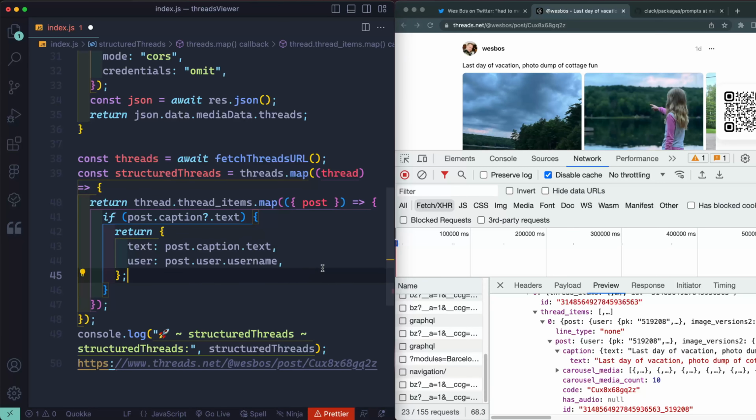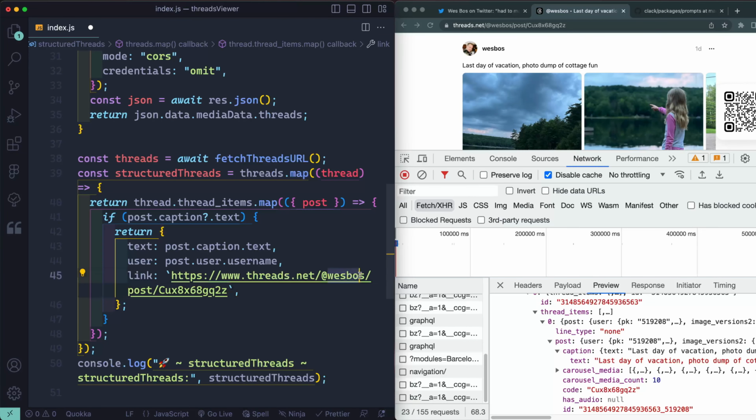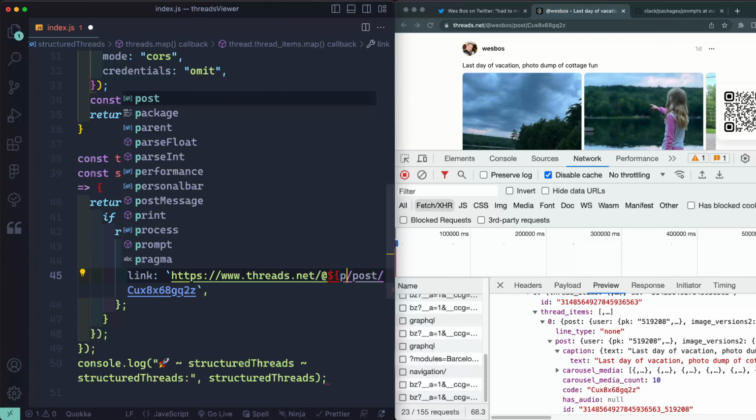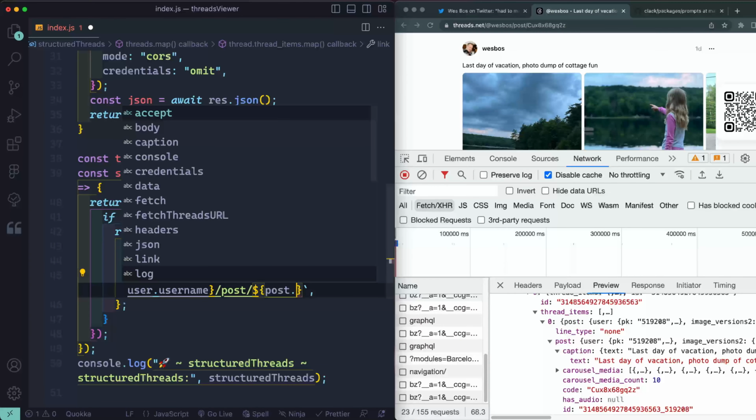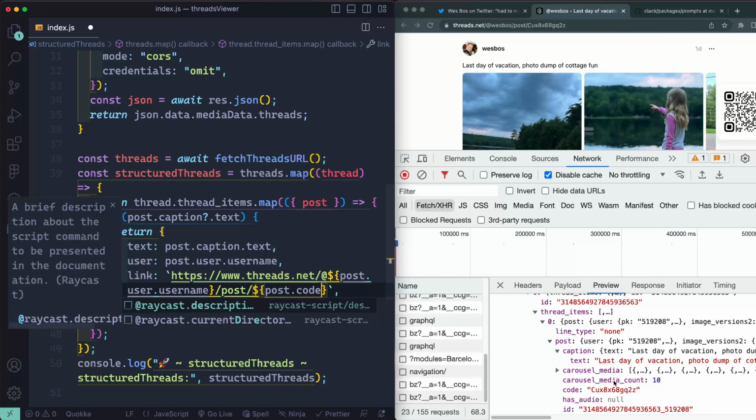All right, cool. So we can actually go ahead and do the same thing. We could say like URL or maybe link, or whatever you want to do here. And here, I'm going to go ahead and paste all this in. And here we can just do the same little username check. So post.user.username and then /post/post.code. That's what we got right over here.